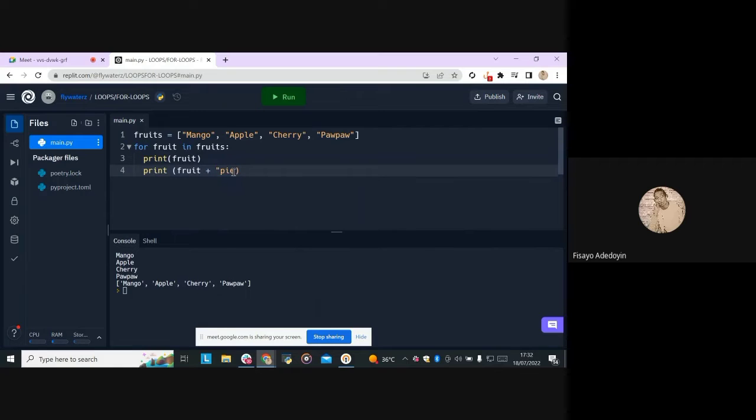So basically, if I run this, you can see, because there is no space, I can just put a space and run it. So basically, it went in, printed the mango, then came to the second line, then printed fruit plus pie. So as long as there are four items in this list, it will go on and run four times and print every line of statements singularly.